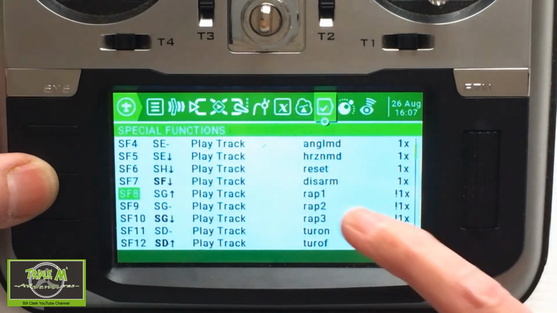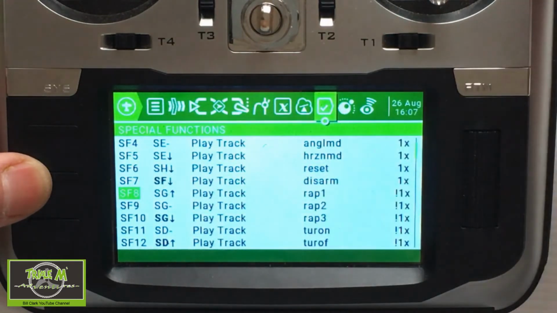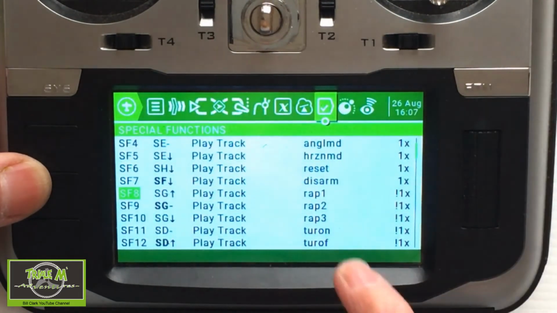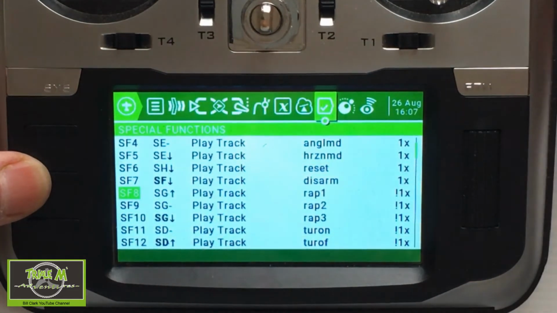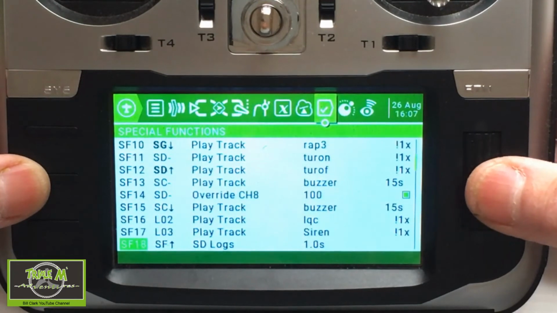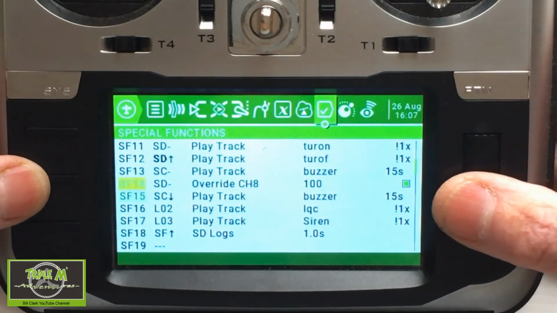functions up to be rate profile 1 when we're forward, when switch G is forward, when it's in the midpoint it's rate profile 2, and when it's back it's rate profile 3. And that is everything on our radio.